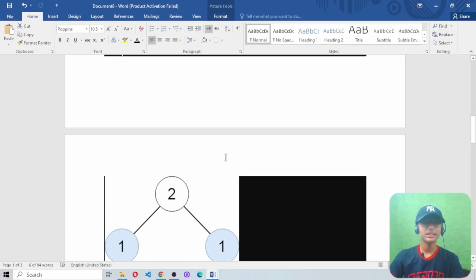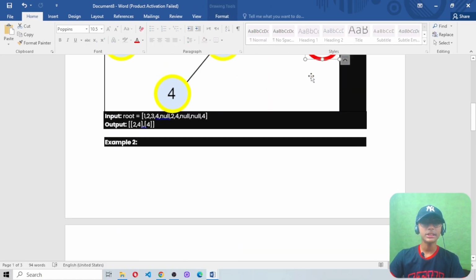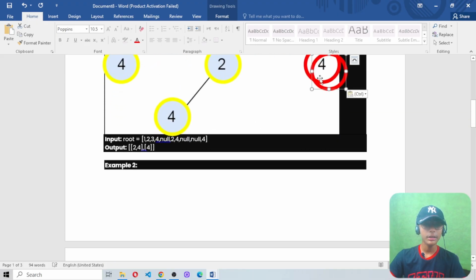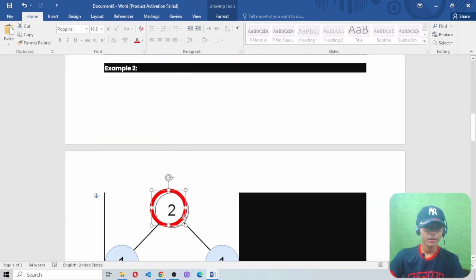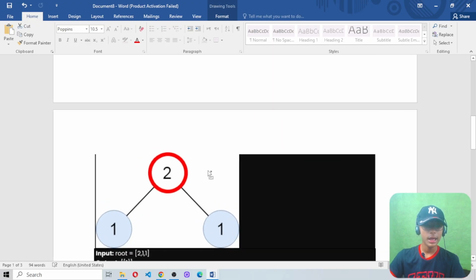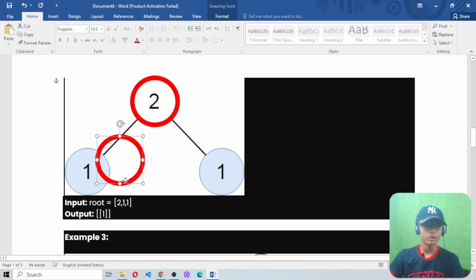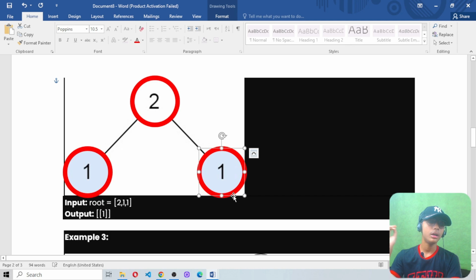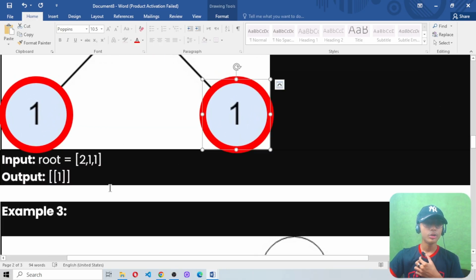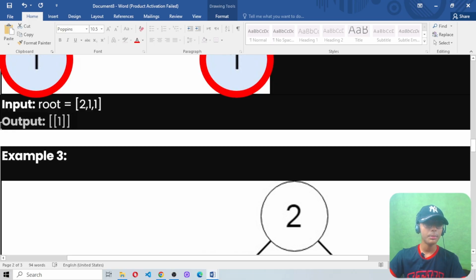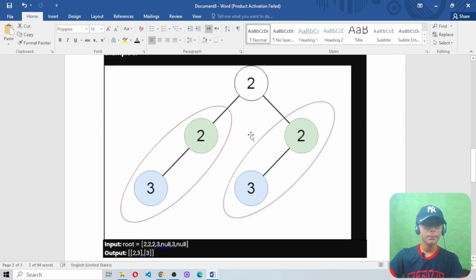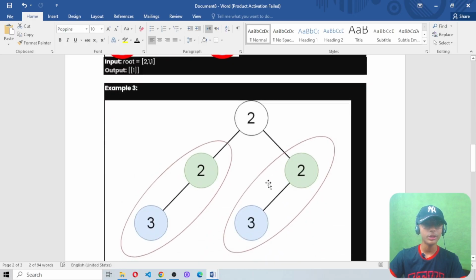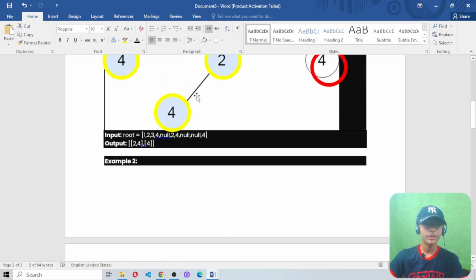Let's see the second one. In the second one, here he created 1, 2, and then here 2, and then it goes to 1, and both of these 1s are in a light blue box. Here he created an integer array by the name of root, in which he wrote down 2, 1, 1, and the output is 1. Now there's the third example. I hope you understand the first and second ones.